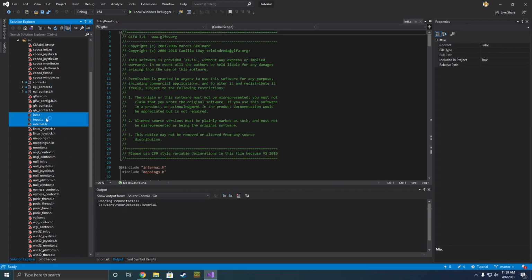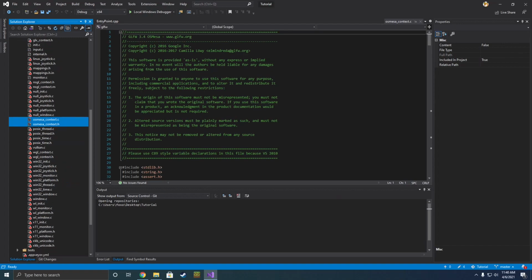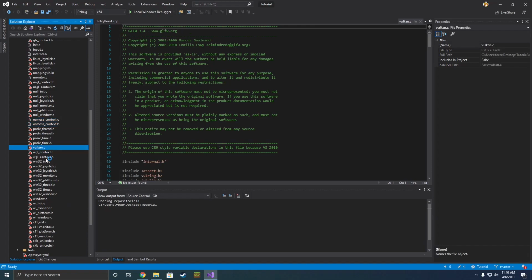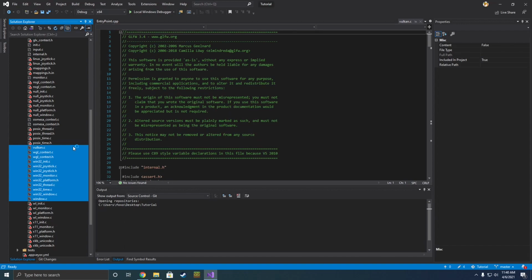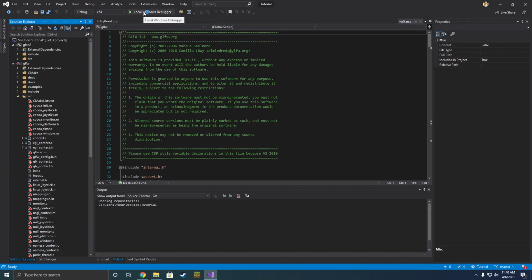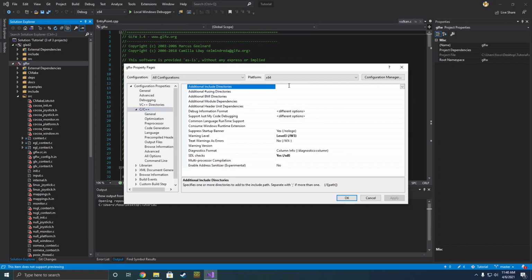Context, EGL context, the input files, the monitor file, we need that. Monitor.c, we need the OS Mesa context files. And then we need Vulkan, the WGL files, and all the Win32 files, and window.c. Get those included. And let's see. Yep, we gotta specify that include directory. So I'll just specify it real quick.